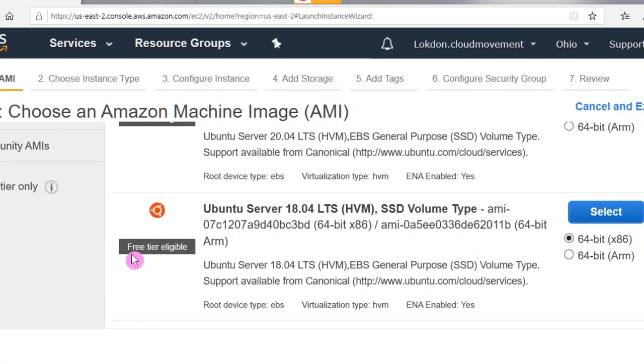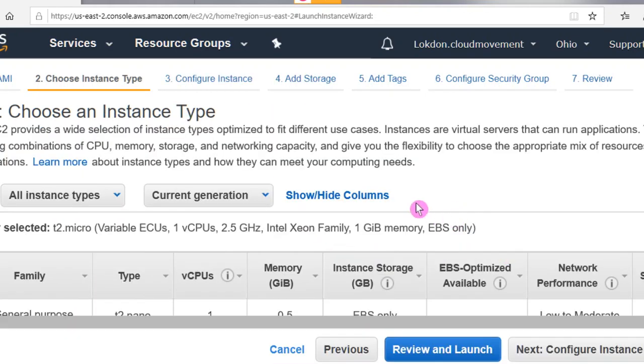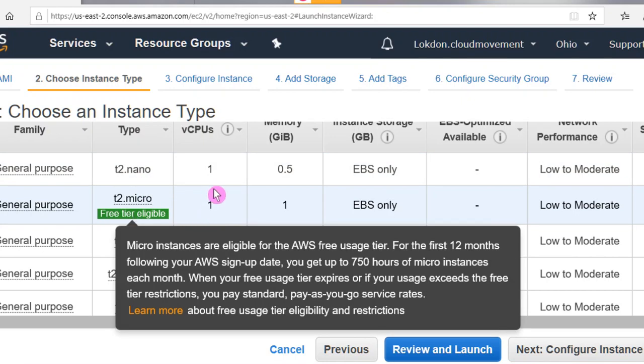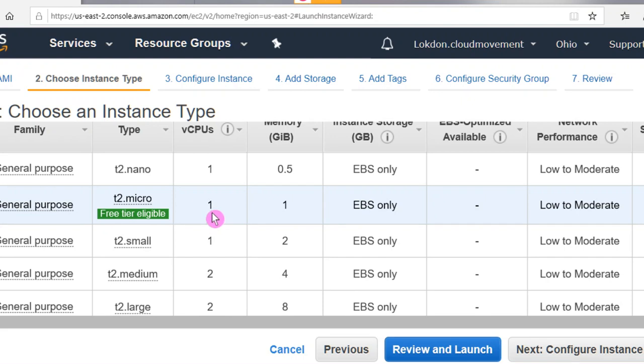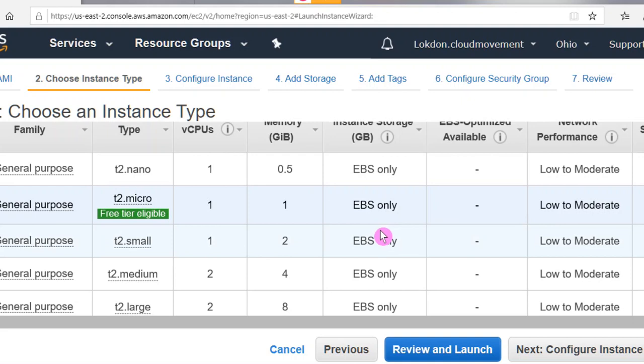So as it says, free tier, you see right here, free tier. I'm just going to select it, and I make sure it was 64 bit. And as you can see, you need to know for the exam, you need to know EC2, the types, the family, and the type, and all of that. This type we chose is only one core, one processor, and it has 1 GB of RAM, and it's elastic block system.